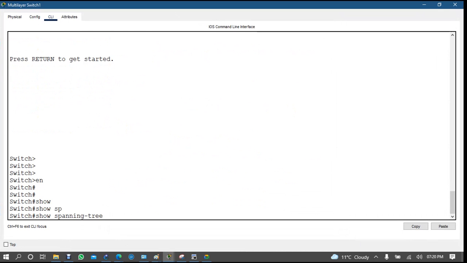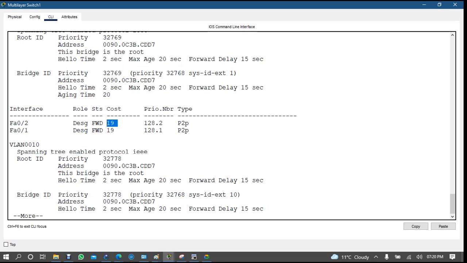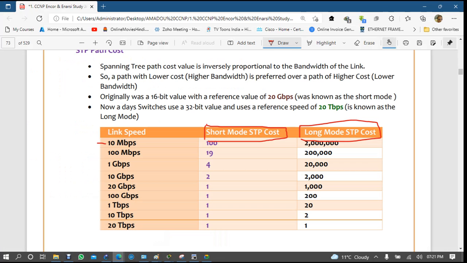So spanning tree, then you'll see the cost is 19, right? Okay, but this thing was okay till here, no problem.